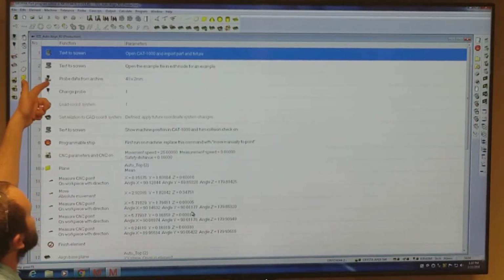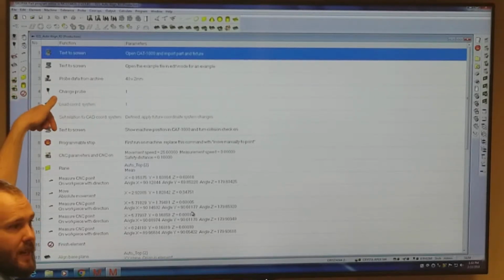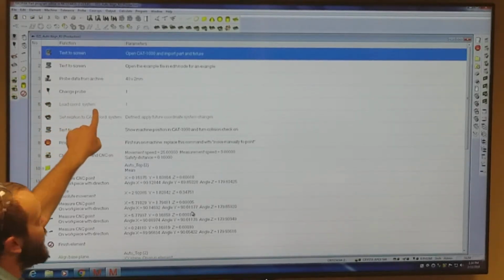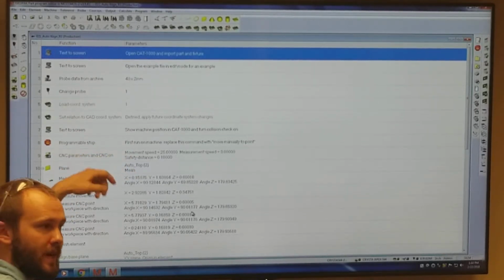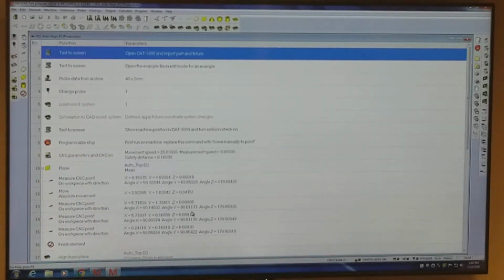Probe data from archive loads the probe, then we change the probe to point it down. And rather than doing a regular align coordinate system here, we load the coordinate system. So that takes the coordinate system that we establish when we run the setup program and just uses it. It doesn't require you to drive around and touch points on the part anymore. It just looks at whatever coordinate system is there. That'll save you a ton of time.